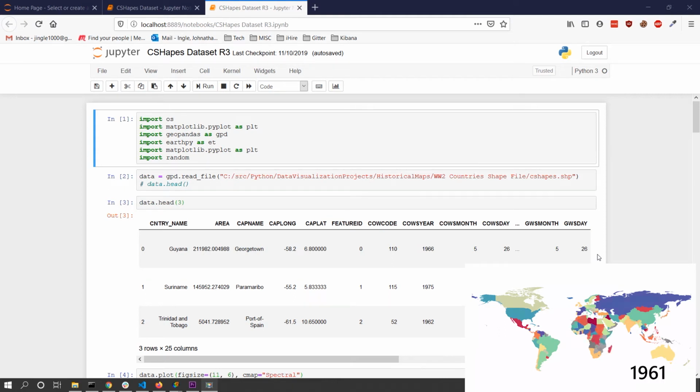Hello everyone, as promised, this is how I did my real estate visualization. In this case, this is the world map visualization. If you don't know what I'm talking about, I will have a link in the description.